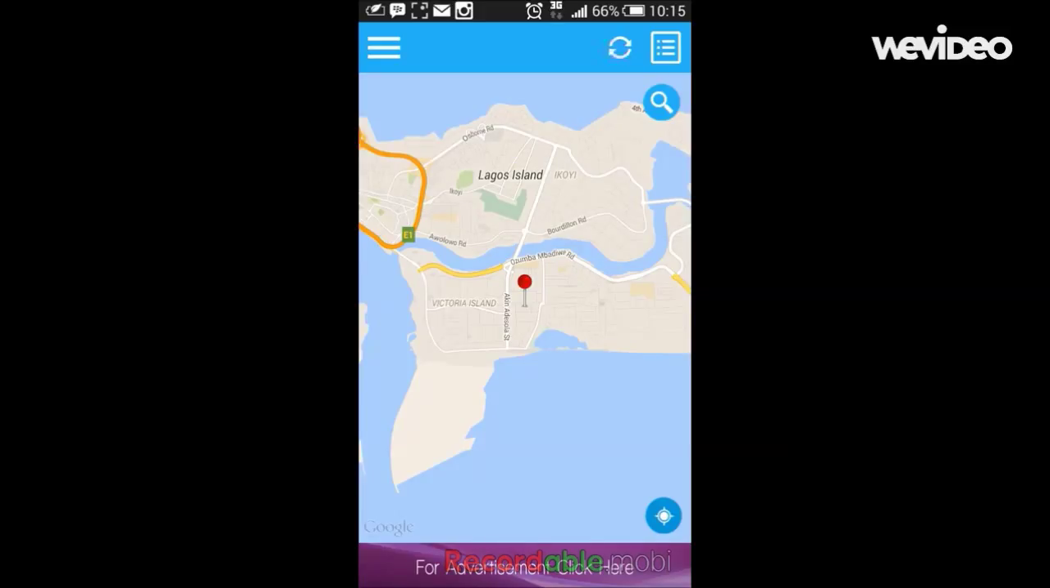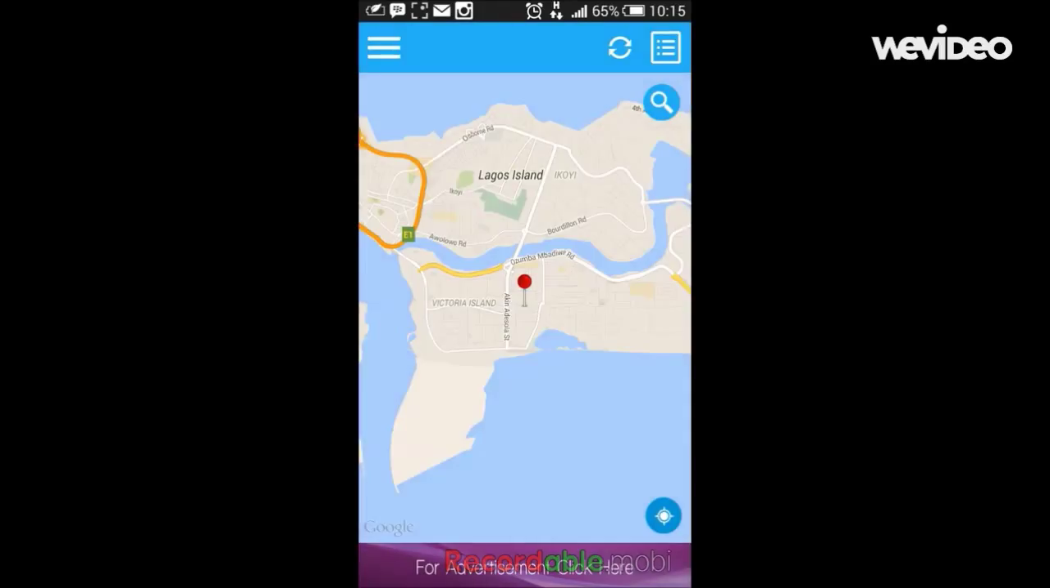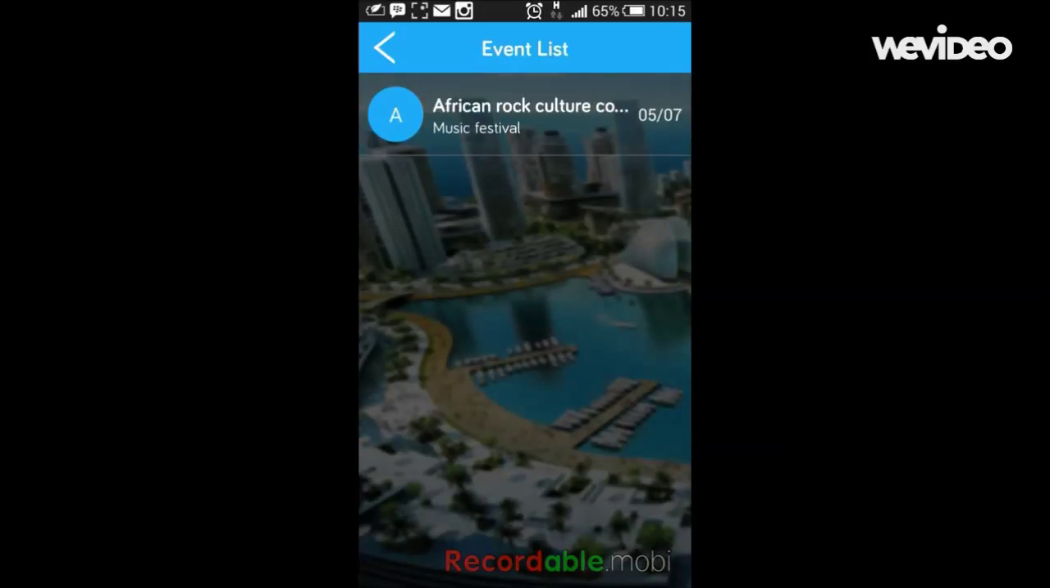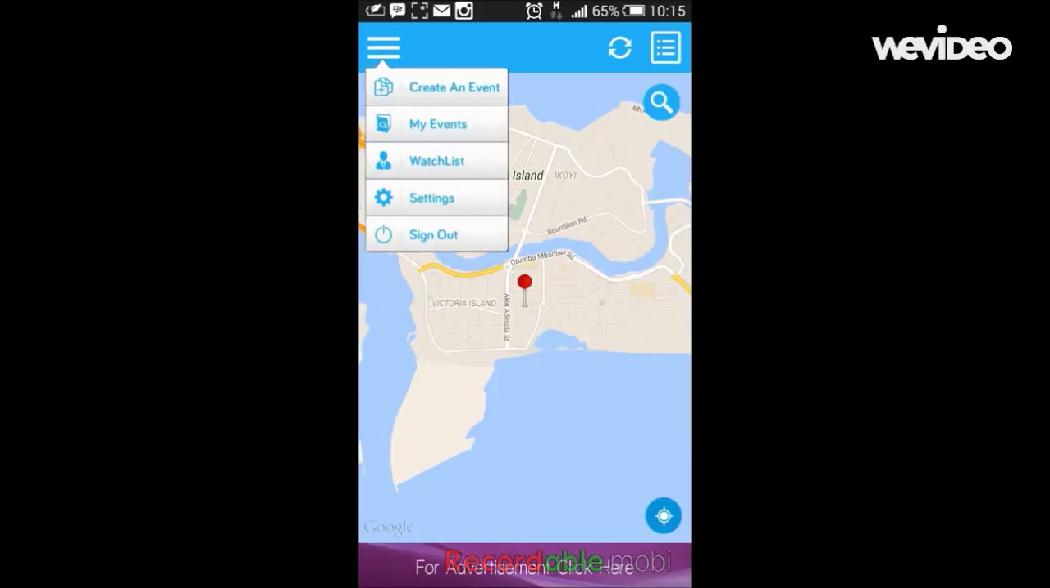All you just need to do is to hit this refresh button, and then it refreshes and adds more events to the picture. Now here is your list view. It shows you the list of all the events happening around you. These three dash buttons are your menu buttons. When you hit it, there's a drop down.